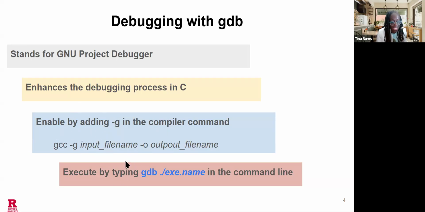Now, the way that we access GDB is just by typing in gdb. GDB alone will go ahead and open up a window for you. But if you want to look specifically at the executable, you just type in its name in the command line.